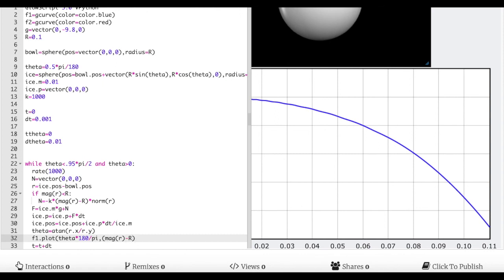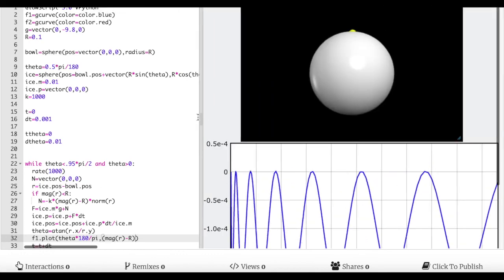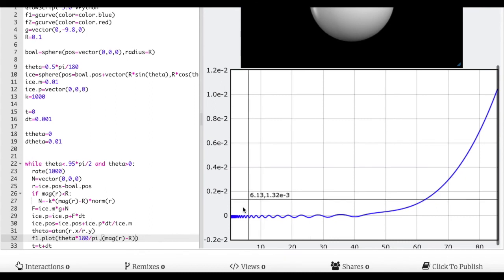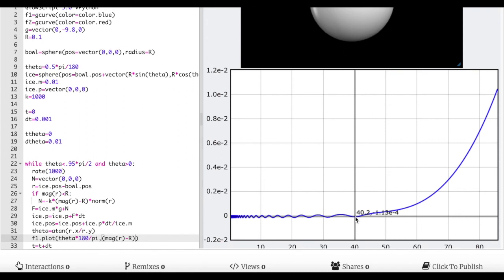That seems weird. Okay, I'm trying to decide what the best thing to plot would be, as long as I get it kind of working. Okay, so here it's not compressed. It's mostly on the surface, and it leaves somewhere around here, right? So this says it leaves right around 40 degrees, which we calculated as 49 degrees.